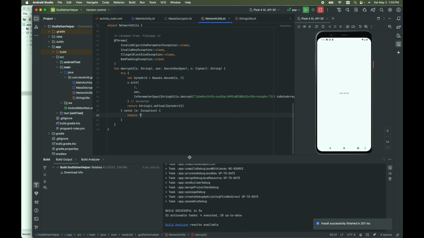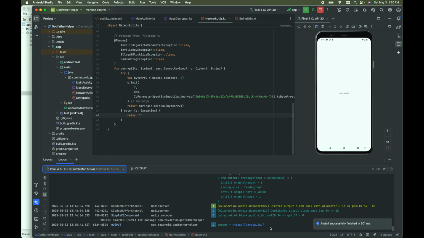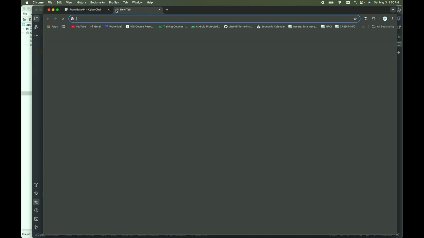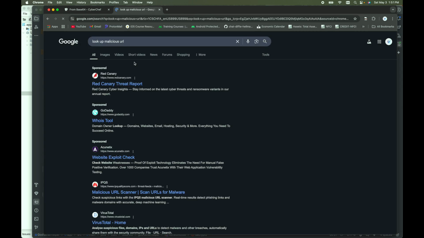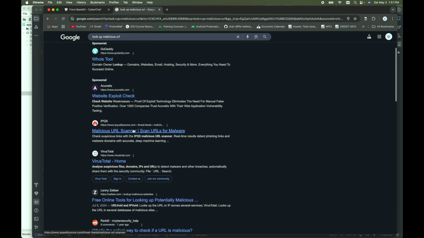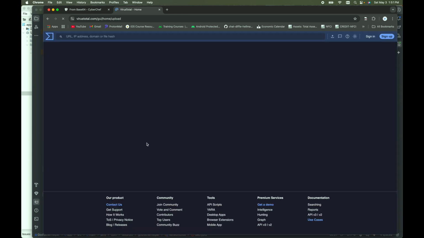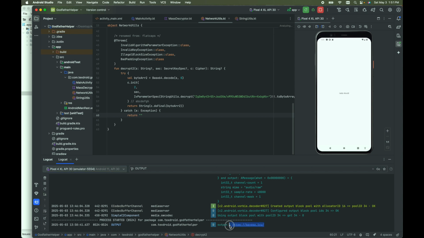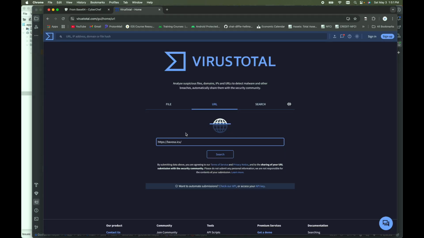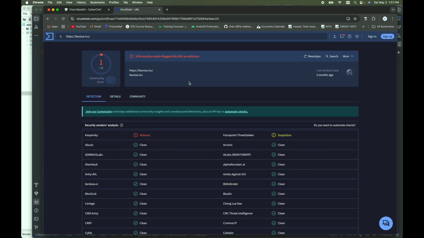All right. So let's see what the logcat says. Okay, here we go. Bavosa.icu. I'm not going to click that. What's that website? VirusTotal, that's one. Let's copy that over. Oh, it's been flagged by Kaspersky.